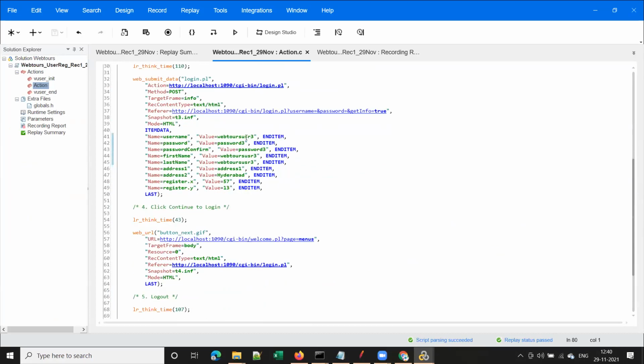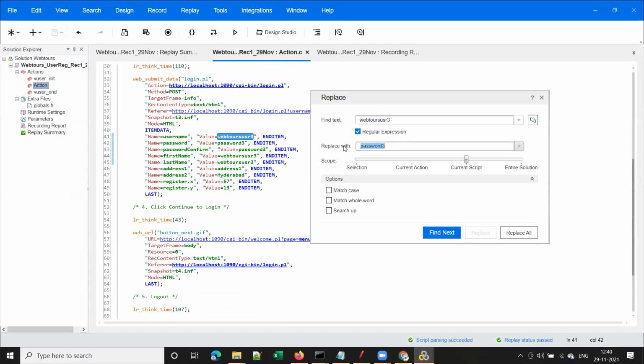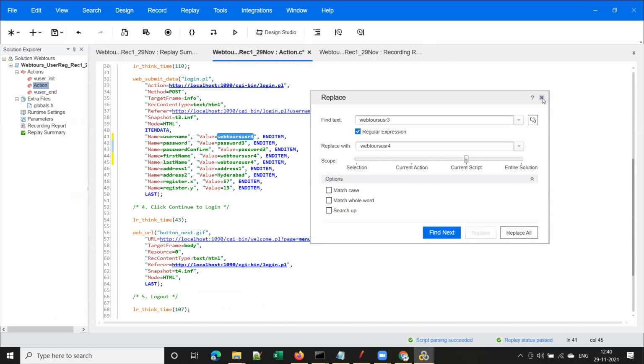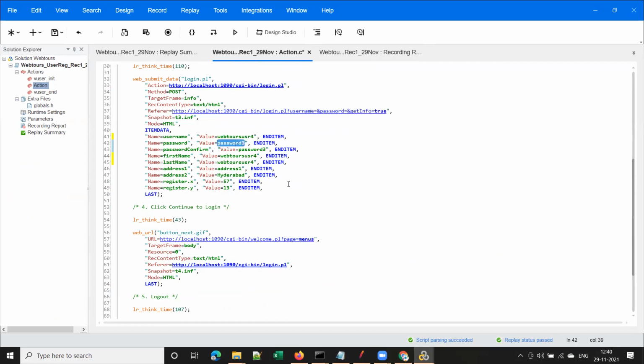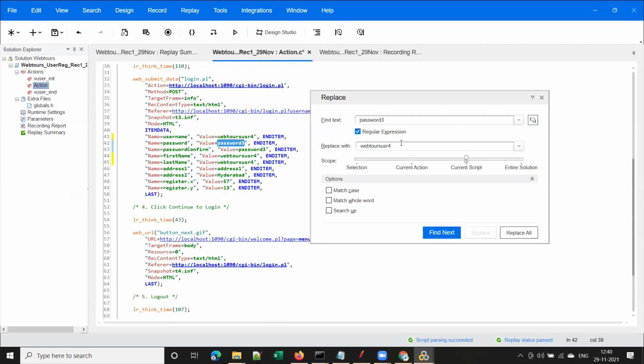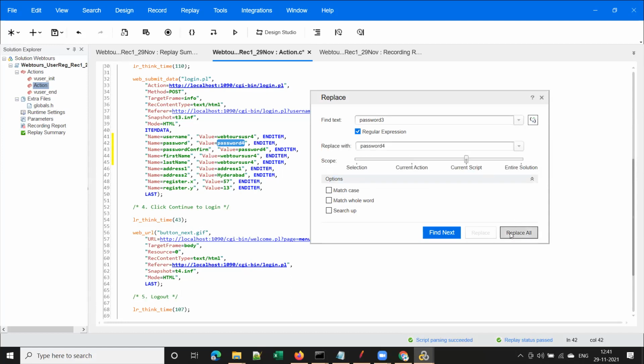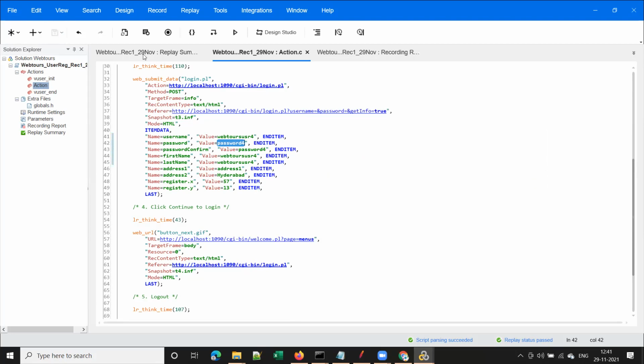Suppose you want to create one more user. You cannot do that manually every time, right? Agree? Suppose you have to replay the script 100 times. You cannot do this manually. It is a tedious job. Let's say you want to create some 100 user IDs or 1000 user IDs. Every time if you want to change it manually, it's a difficult task, right? I'll show you an option for that.